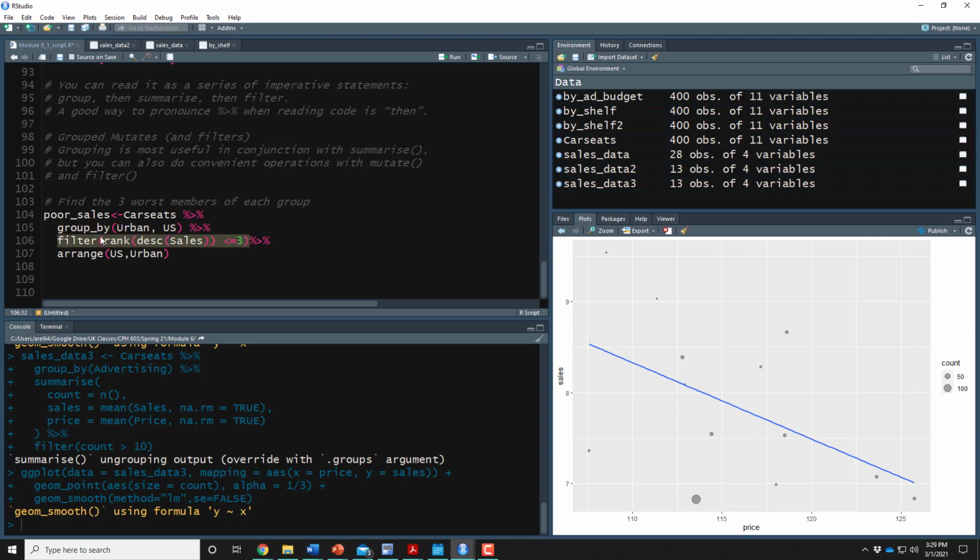And so this filter looks a little different than what we've seen before, but what this is saying is I want you to take sales, write them in descending order, and then rank them. So I want the ranks for each group that are less than or equal to 3. So in other words, this is going to give me the 3 bottom sales for each of the groups. And then I want you to arrange it by US and urban. So let's run this.